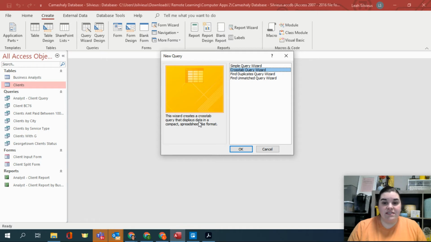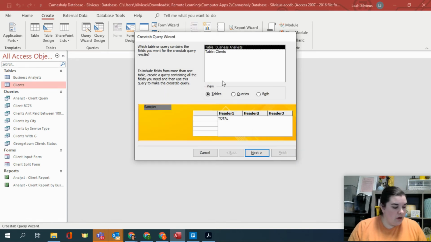And you can see that it says it displays data in a compact spreadsheet-like format, and we can have those calculations. We are going to pull from the client table and leave it right there. What you can see is that I'm going to list information. I've got header 1, header 2, header 3, and then I've got total in the middle. So let's see what happens here.